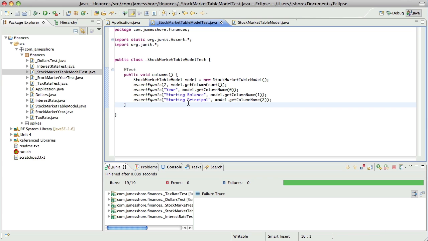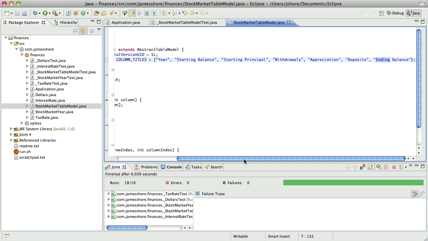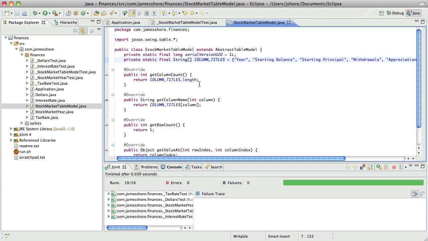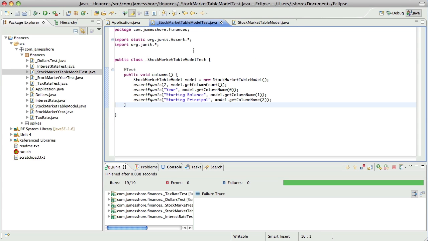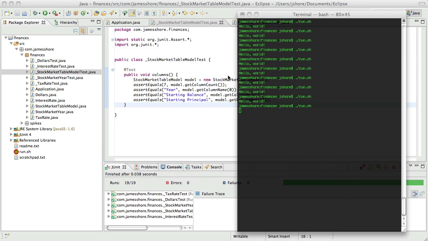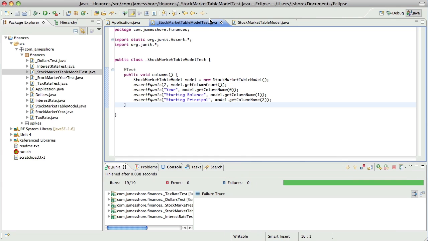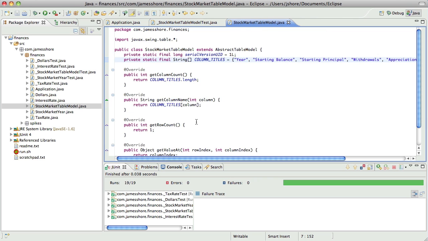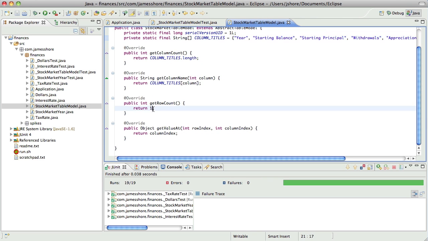I have now proven to my satisfaction that this code is correct. So I'm not actually going to put in the remaining column names in the test because I don't need to do that in order to drive new code. It will just pass. So I think I'm going to stop there with the columns. They're working. Yep. So now let's move on to, well, row count I think I want to leave at 1 for now. So let's do get value at.